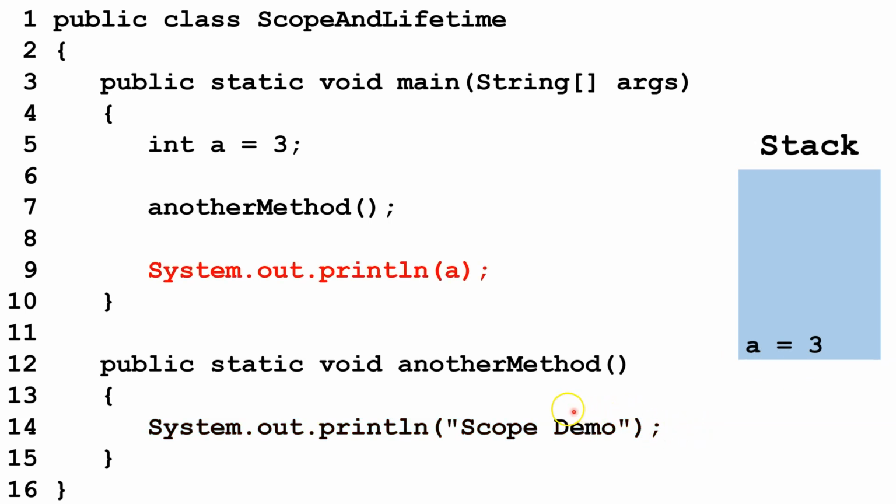We finish up another method, and then we're back to our main method. Now we see a is now back in scope. Finally, we end the main method, so a is destroyed and removed from the stack.